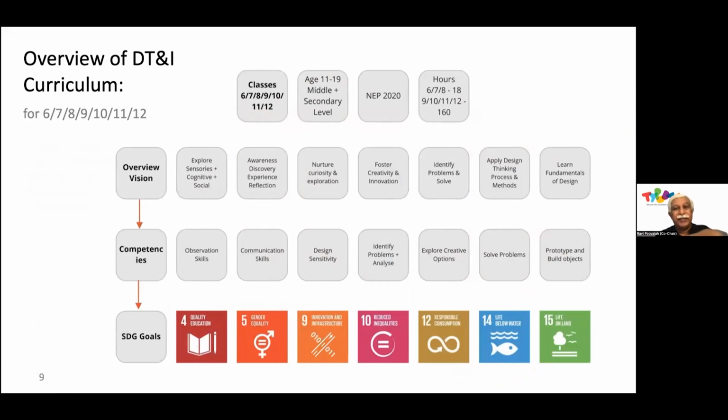So this is roughly the curriculum. In class 6, 7, 8, it's an exposure module with about 18 hours of exposure. But in 9th, 10th, 11th, and 12th, it becomes 160 hours, almost equivalent to any other subject. And this is initially offered as a skill subject. Okay, and after some time, it might become integrated into a major subject itself.